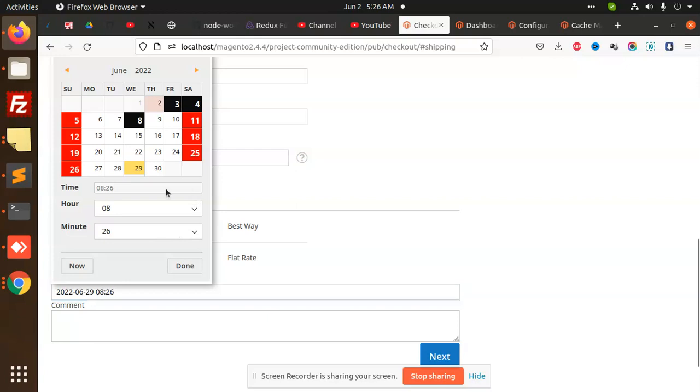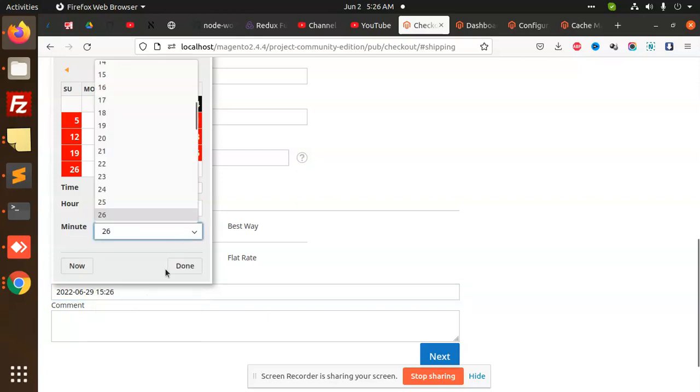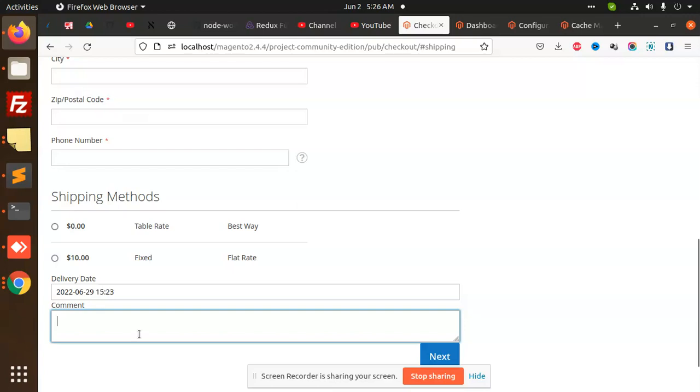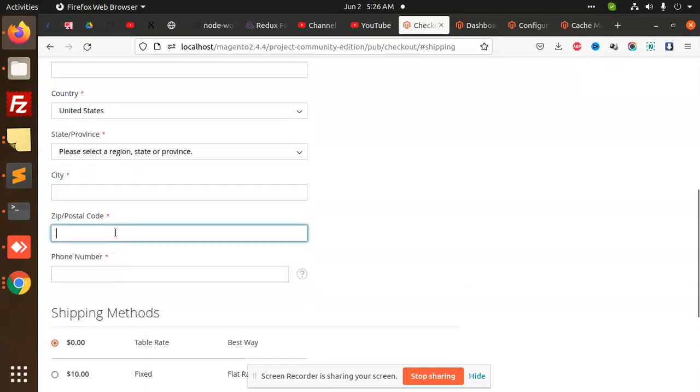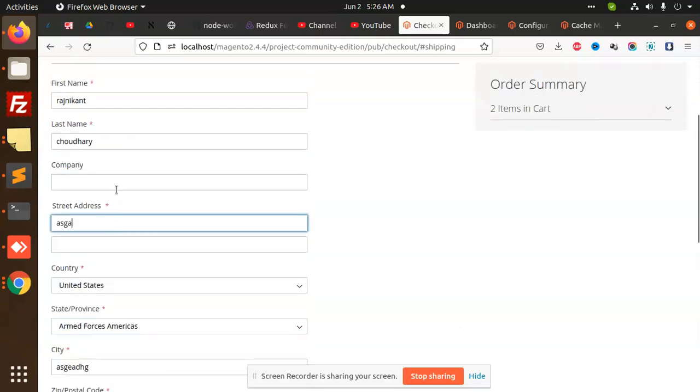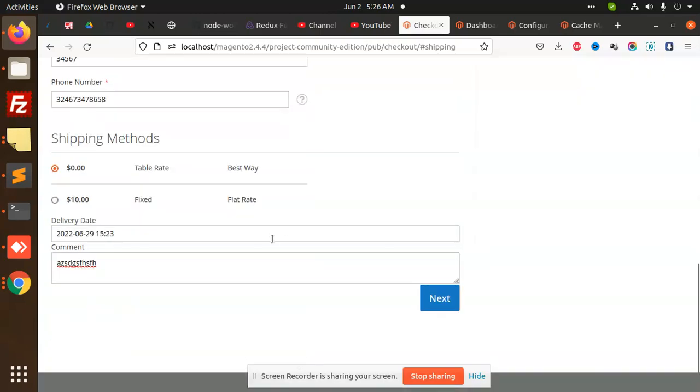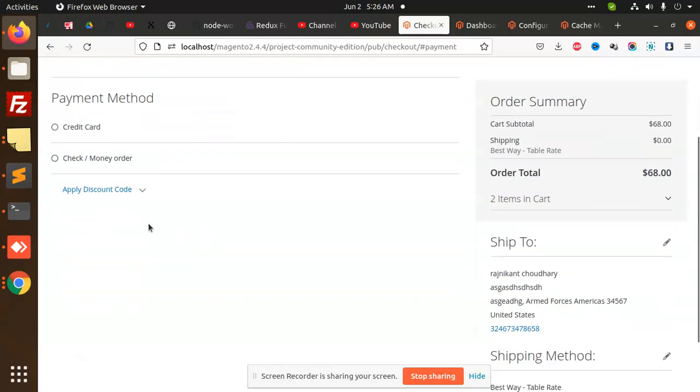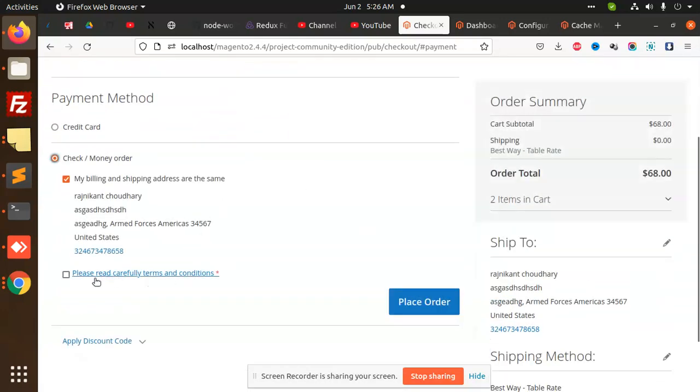So you can also add the time. You can also change the time, add the comments, add the delivery date, and mention the zip code, right? Phone number. Anything you can select, street address, everything is there. Okay, next. So you can do the payment. Please read the information. This is place order.